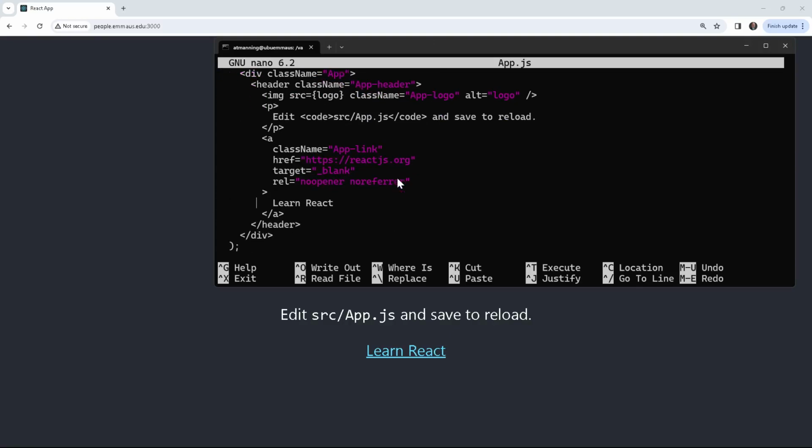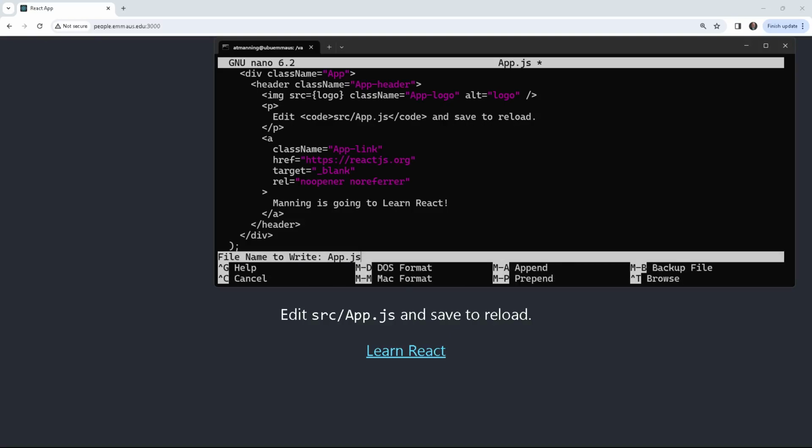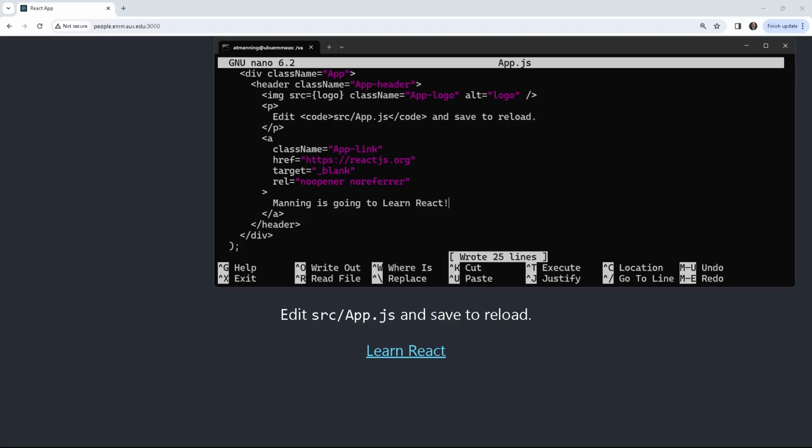Let's change that to Manning is going to learn React. Put an exclamation point at the end. And now let's do a Control-O, write out the file. Control-O saves the file. And I hit enter. And look at that, in a second or two, it automatically updates what that page is showing.